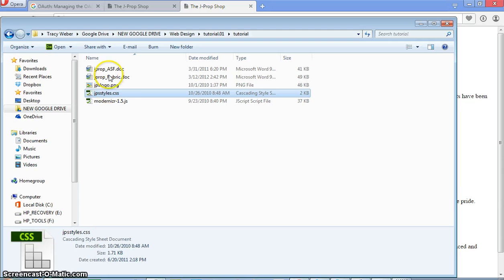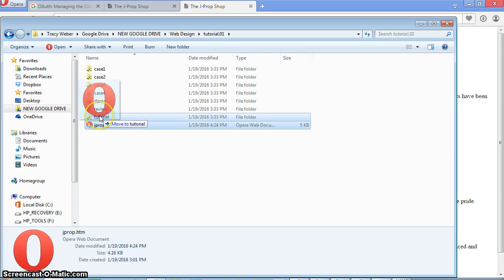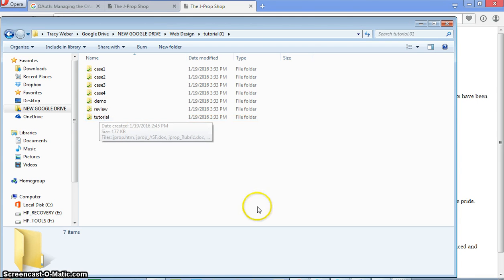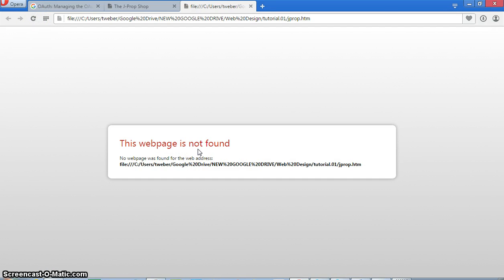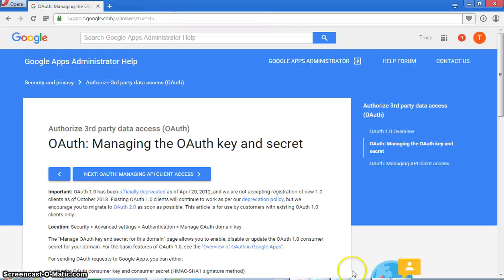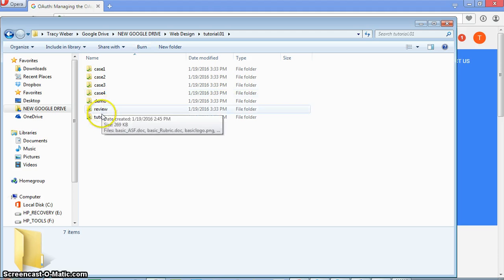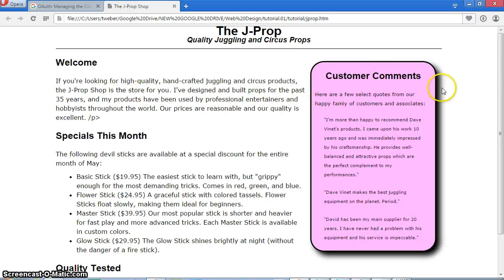So instead of me dragging, we're probably going to use all of this for this site. So what I'm going to do is drag jprop.htm into the tutorial folder. Okay, now let's see what happens. I'm going to go back to my browser and refresh. And now it's not working. It doesn't know where to look. Actually, that's why. So I'm going to close this. It's still looking in the other location. So I'm going to go back to my folder again. Double click tutorial, and I'm going to double click jprop. And it looks just like page 42.